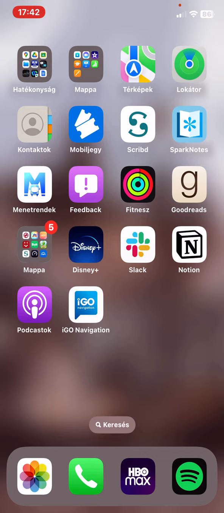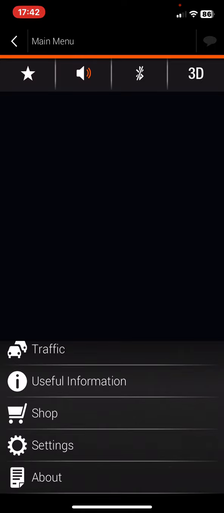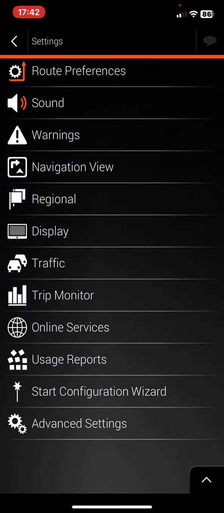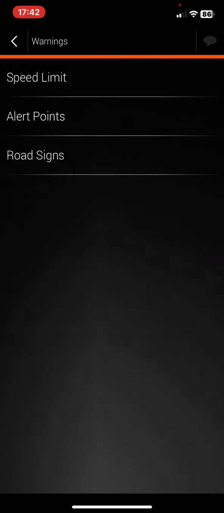Let's jump into it. First of all, open the application on your phone. And then click on the three lines at the bottom of the page on the right. And then scroll down and click on the settings button. And then click on the warnings button. And then click on the road signs button.